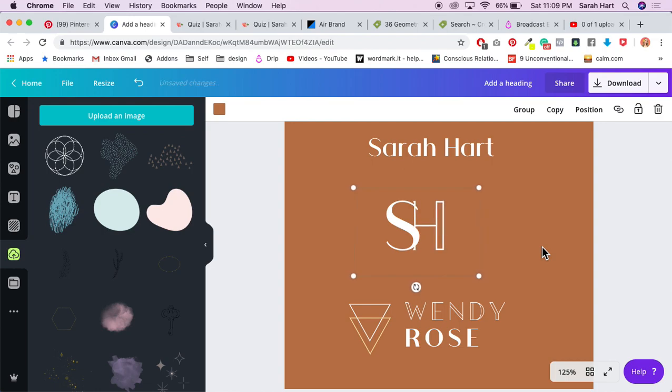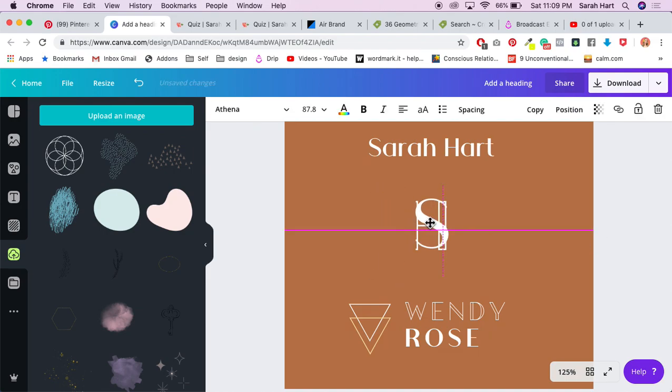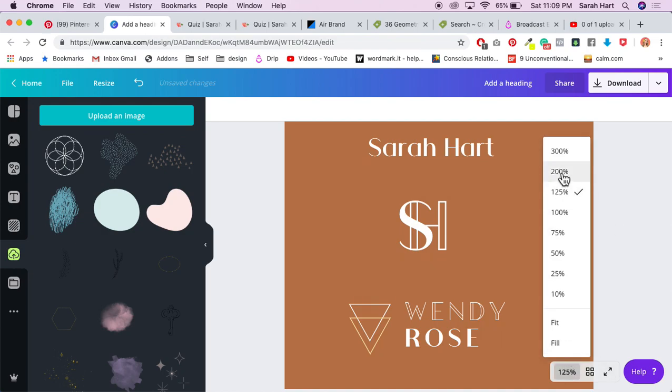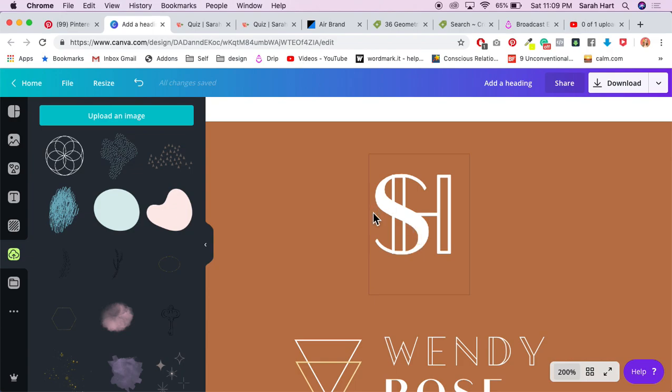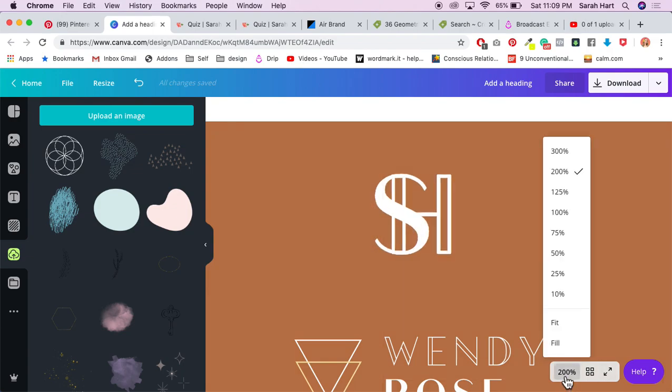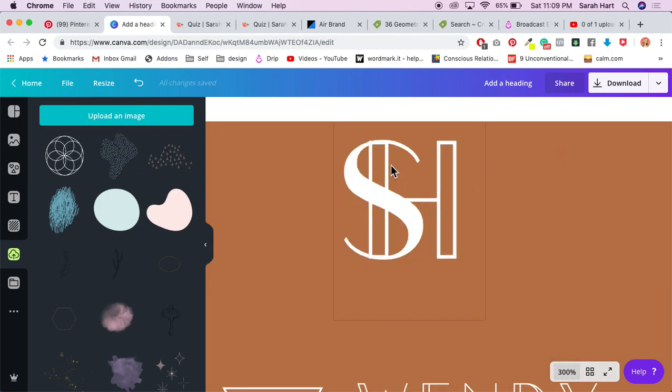Oh, I kind of like this overlapping feel, playing with how these can overlap each other. Oh, that's kind of interesting. And the key here is to zoom in to make sure that the edges are lining up with each other nicely. So I can see there's just a little bit. The S is actually just fine.